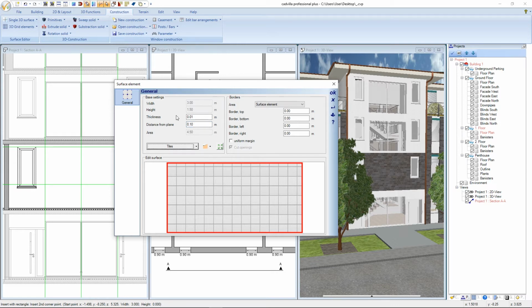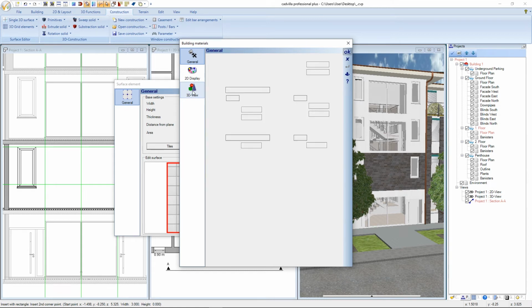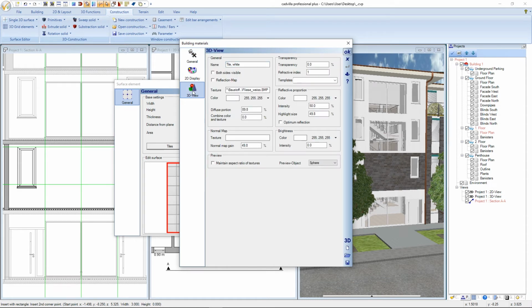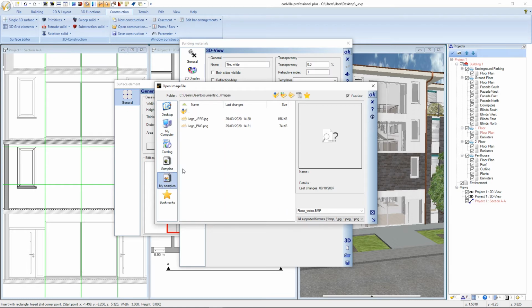After it we click on Ties. Here we click on 3D view. We click on Texture. Now we select a texture from our computer. Basically that's our picture what we select. For example from the desktop. In our example the picture is stored at My Samples. We select the JPEG picture with a left mouse click and we confirm with OK.